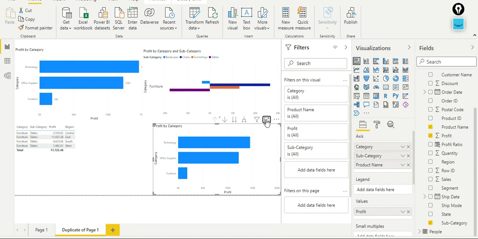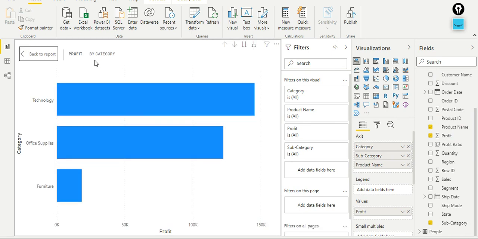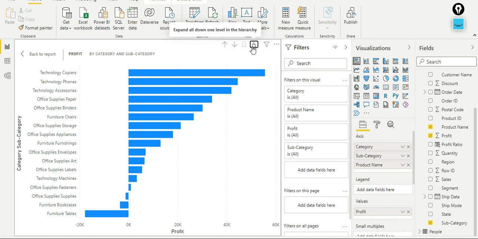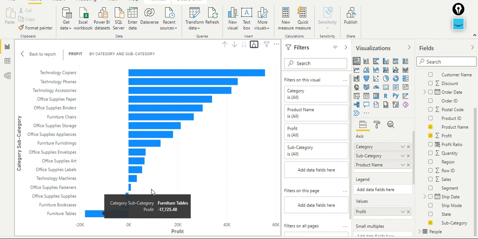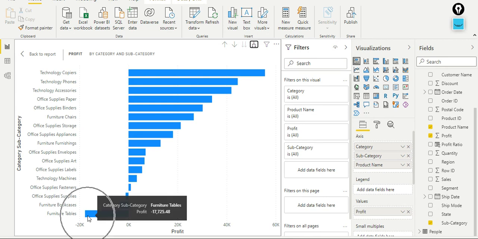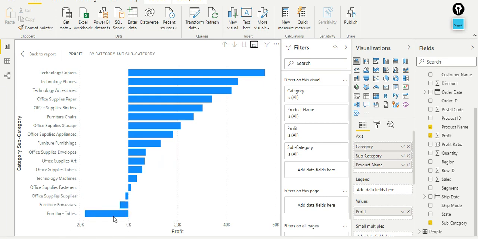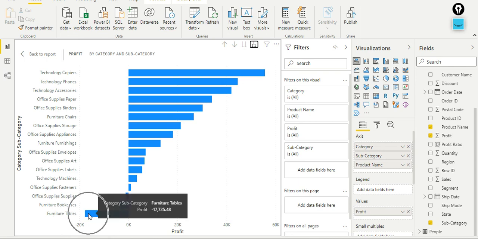Now if I go to the focus mode, you can very clearly see. Can you see it? We have a drill down option. See, expand all down one level in hierarchy. So here you can see furniture is the culprit. Next level, if you go, you can see all the things here. But we are going to apply the filter here. Then you can see the furniture tables. This is the culprit. This is the zero mark. Anything on the left side is the least one, right? Minus. Zero is anything lesser than zero. Furniture tables is the least.